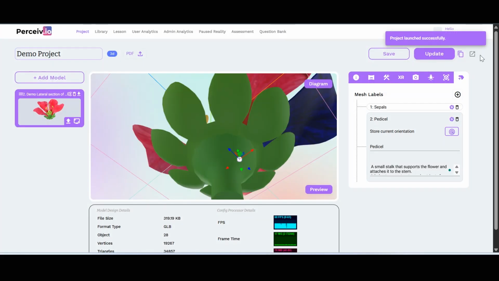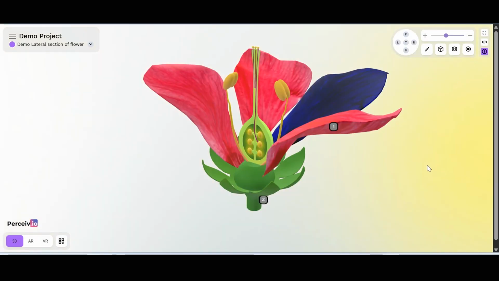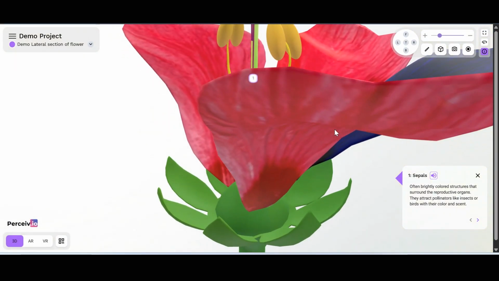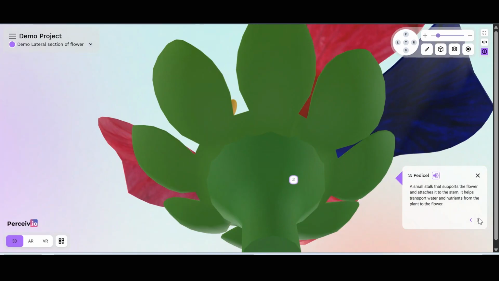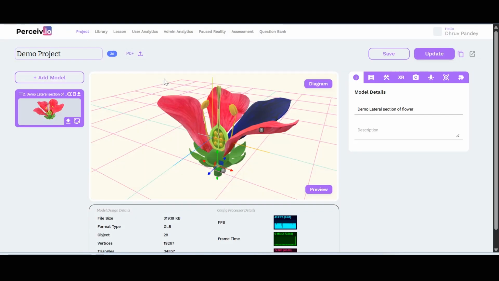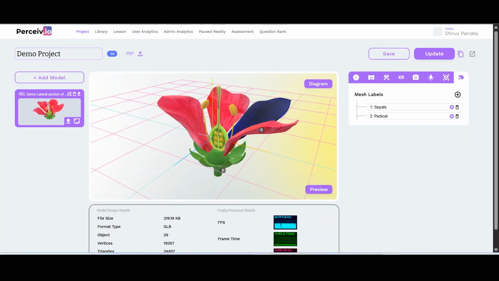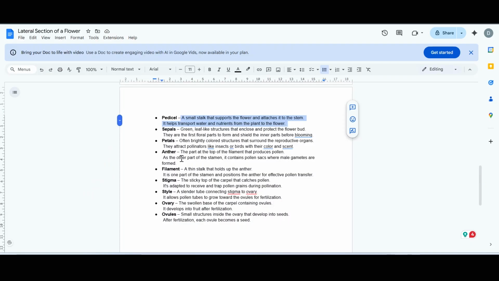So once I click on update, the model is launched again. Now if you see, both the labels are visible in front of you. The moment I click on the first one, it takes me to that particular orientation with the textual information popping up over here. I click on the next button, it takes me to the pedestal. Let's add one last label and we will be through with it. So let's say I want to add one more label. Let's say I want to add ovules.